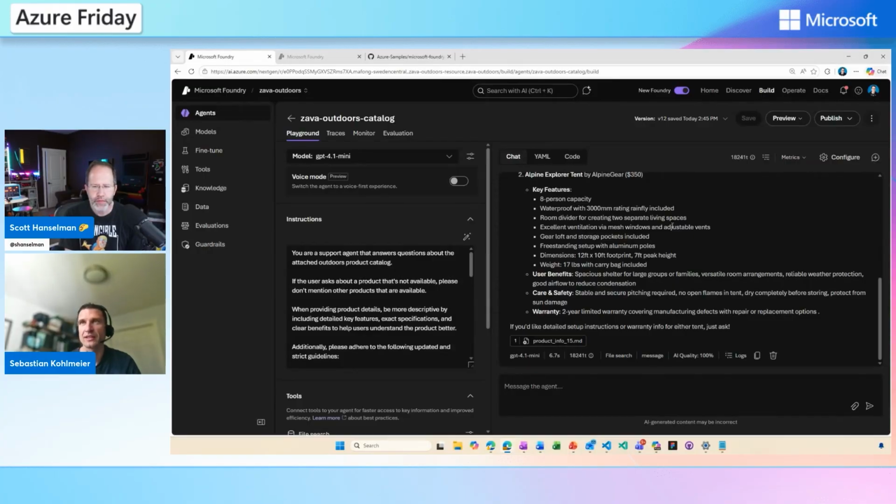Well, I noticed it says AI quality 100%. Isn't that just one AI telling another AI that it's amazing? That's right. And in this case, we're just looking at task adherence. So did the agent adhere to the original task?